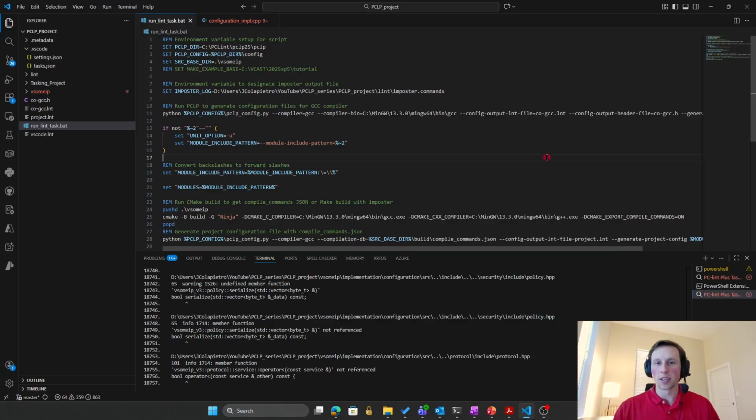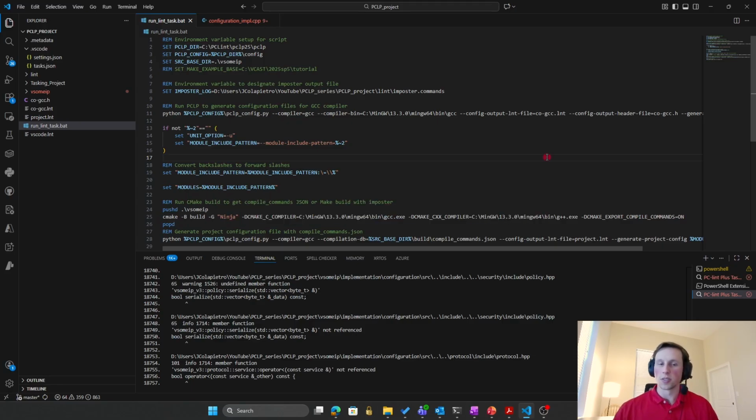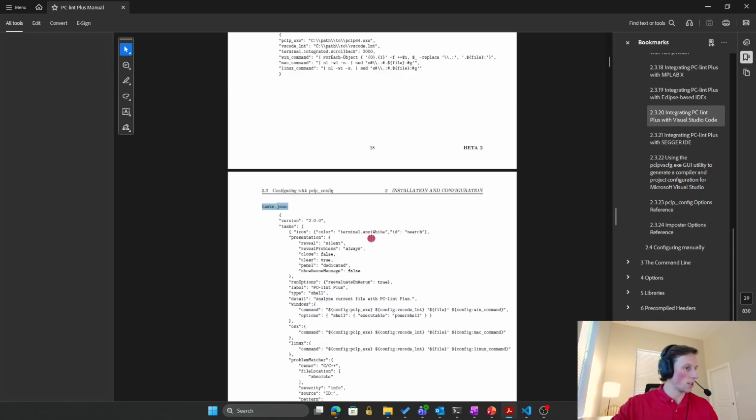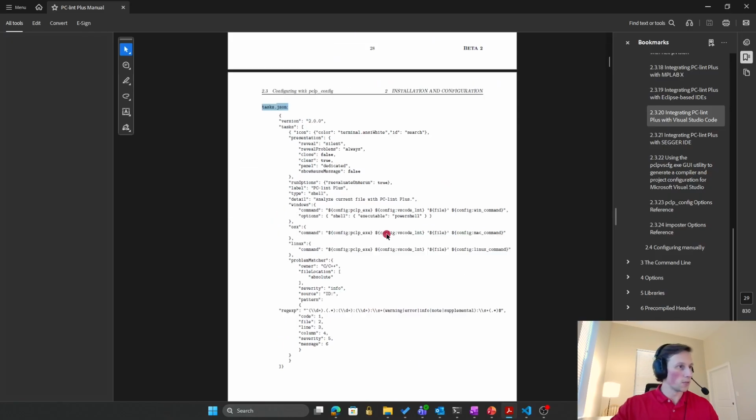As a reminder, everything that I'm going over today is pulled directly from the PC-lint manual. So please check out sections 2.3.16 through 2.3.21 to see the integrations we go over today, as well as the others I mentioned earlier. The VS Code integration is specifically in section 2.3.20, and I have that pulled up here. You can see this is the section, and within this section, there are 3 files that are laid out: vscode.lnt, settings.json, and tasks.json. Below this, there are instructions for making these files.